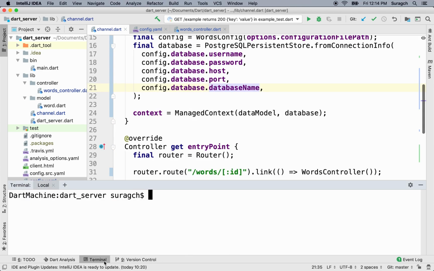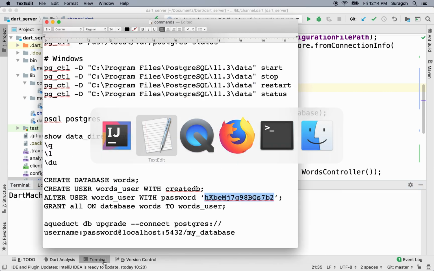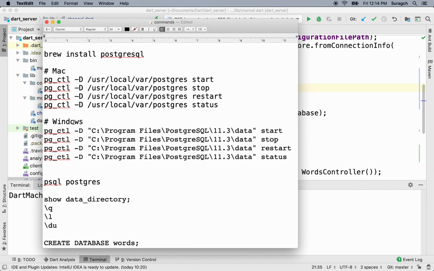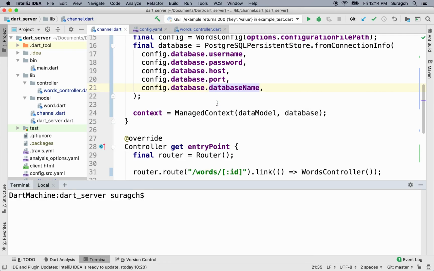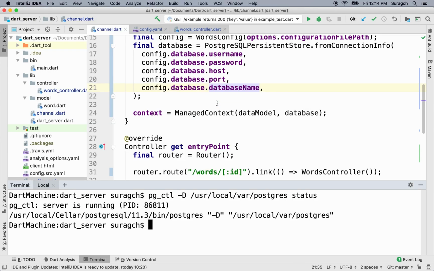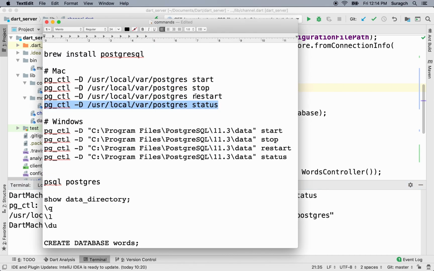Let's make sure the PostgreSQL server is running. We can check its status with the pg_ctl status command. And yes, the server is running. If it weren't running, we could start it with the start command like we did last time.